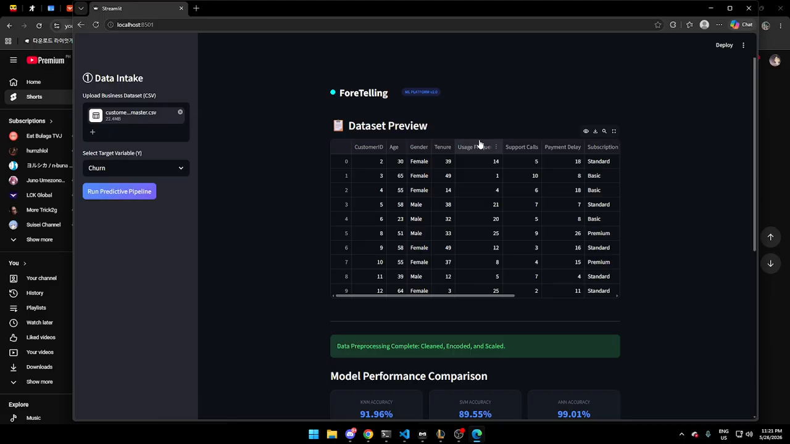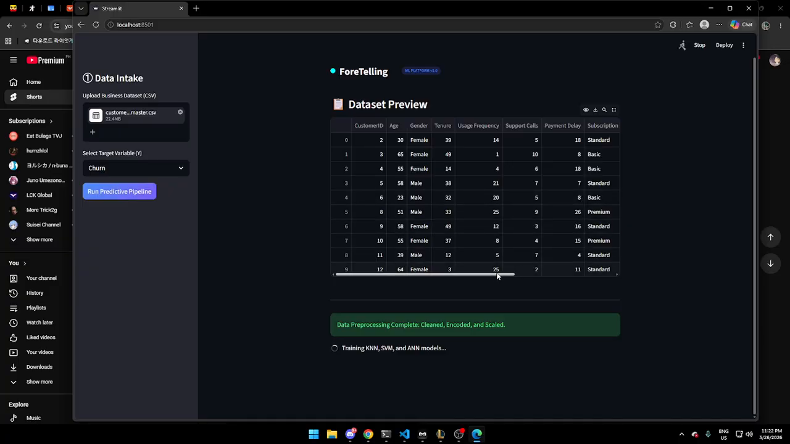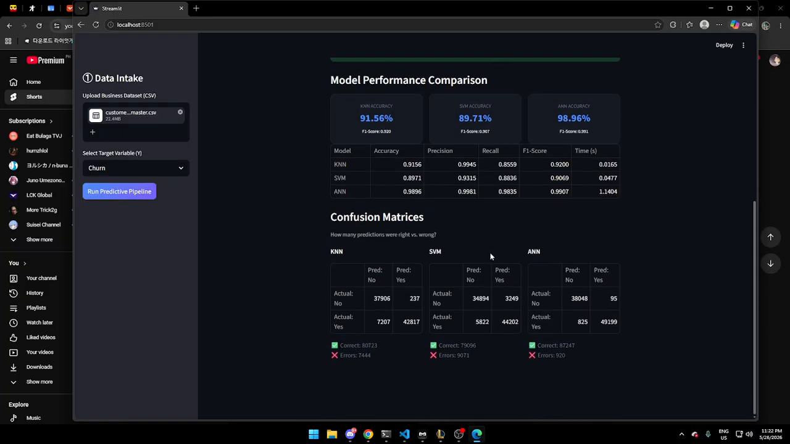We also had to make the interface. That's why the interface was so basic. Choose the file, go below churn, run predictive pipeline, and print, so that the results are very easy to understand even for non-technical users.